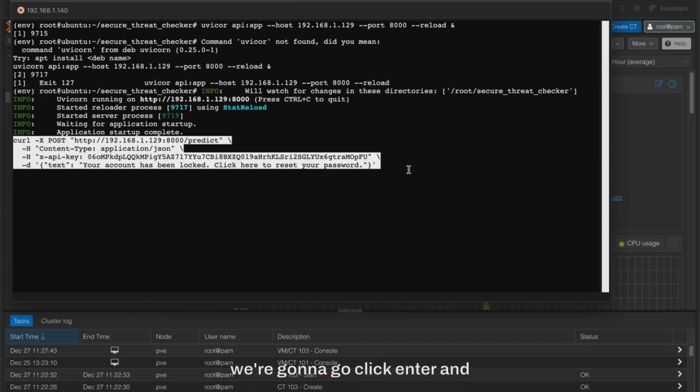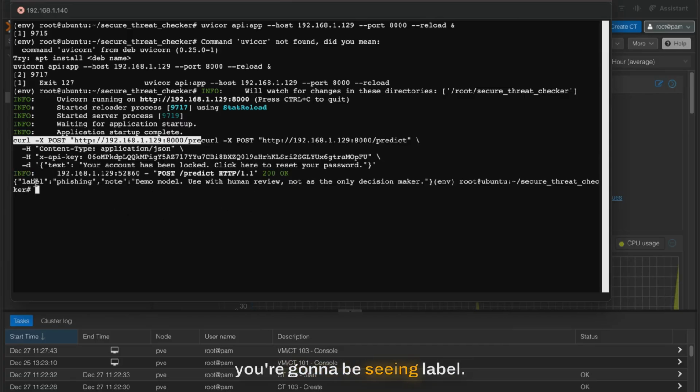So now we're gonna click enter, and you're gonna see the label. Remember the label stuff? The label is phishing. The note is gonna be demo model, obviously, because we're in a demo. "Use with human review" is just for us to make sure, like, hey, review it yourself, have someone review this, because it's talking about your account has been locked and click on the button to reset. Not as the only decision maker, but it's giving you an alert that this needs to be looked into.